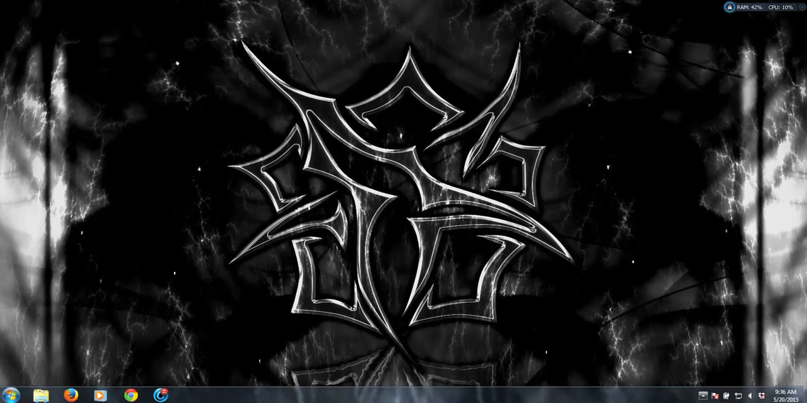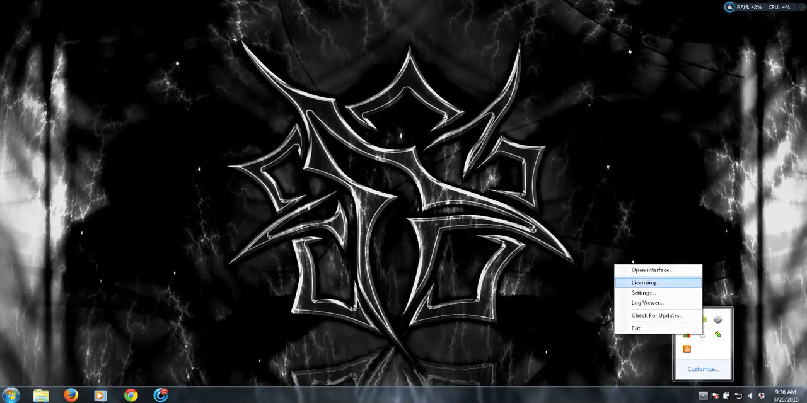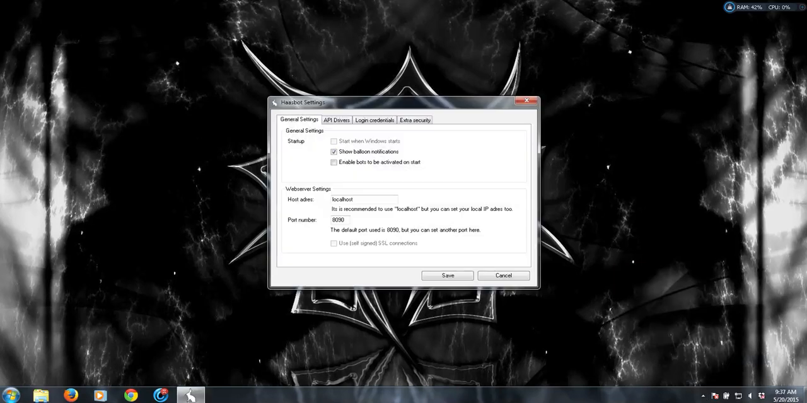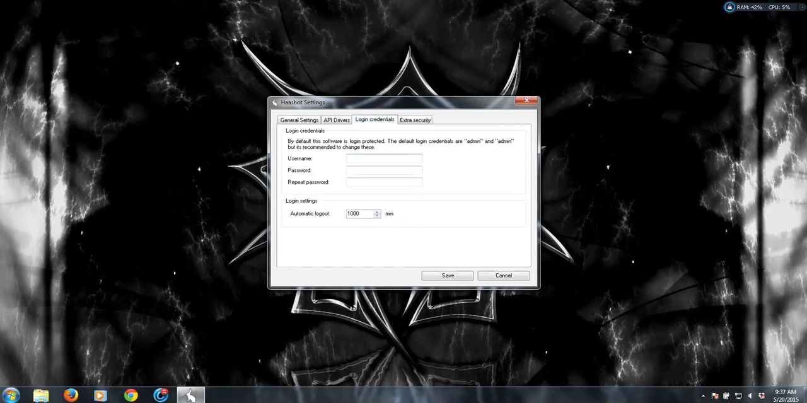So let's go ahead and open up Haasbot. Basically, the first thing you want to do is go to Settings. We need to do a few things first. All of this is fine just for a very basic setup. The first thing you want to do is click on Login Credentials, and we want to set this to something. By default, it's admin, but you generally want to change this to something else.